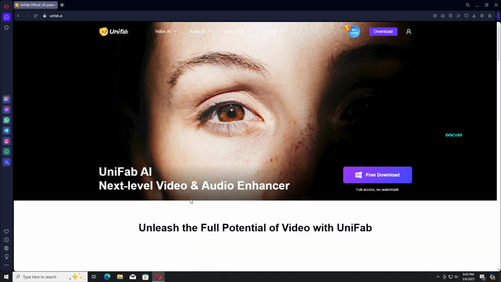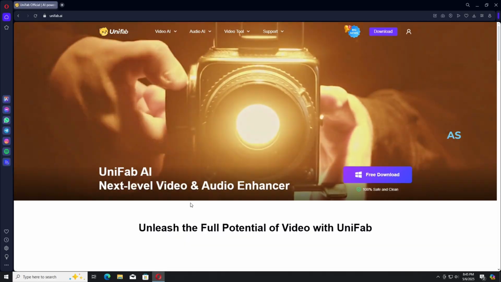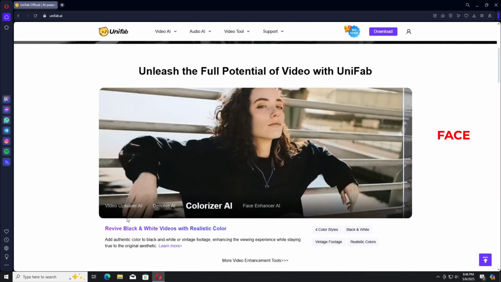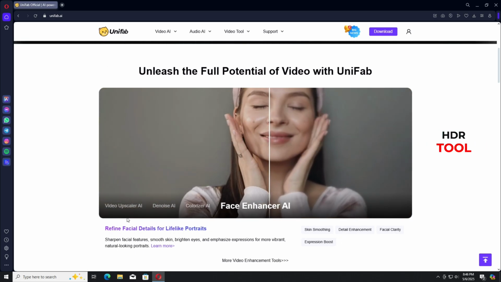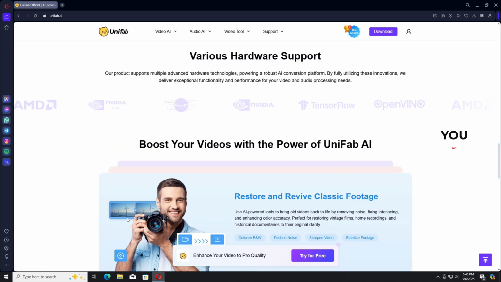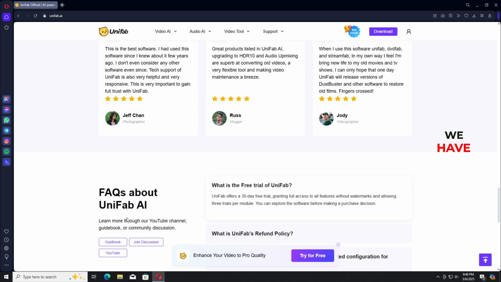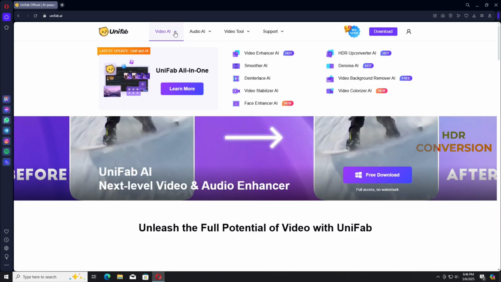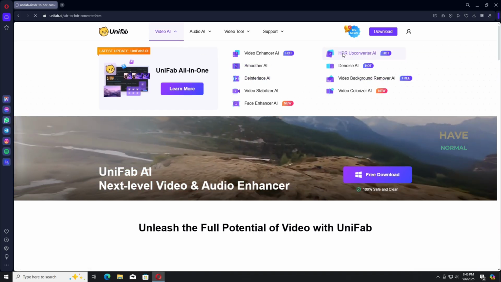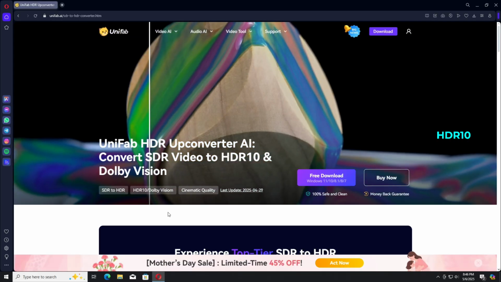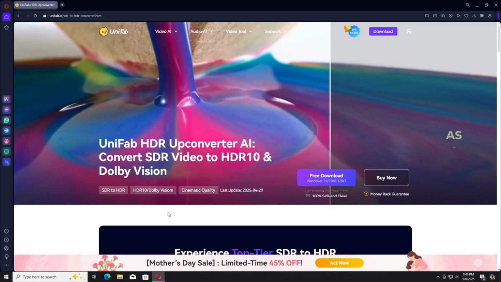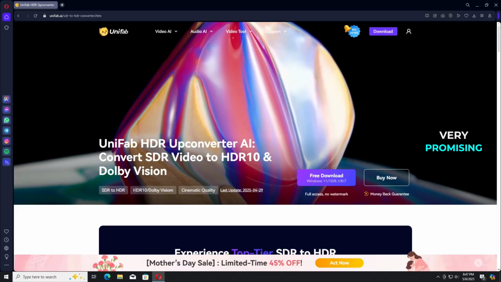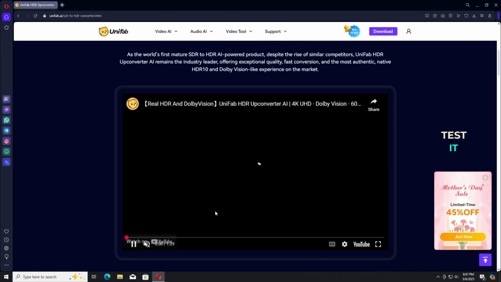We have this type of interface on the Unifab website. In this video, I'm going to discuss the HDR, as you know, upscaler, face enhancer, HDR tool, and so on. So you can see here what type of specs are required for the maximum result from the Unifab HDR conversion tool. So we have normal to HDR, HDR10, and Dolby Vision as well. This looks very promising, and I'm going to test it out.